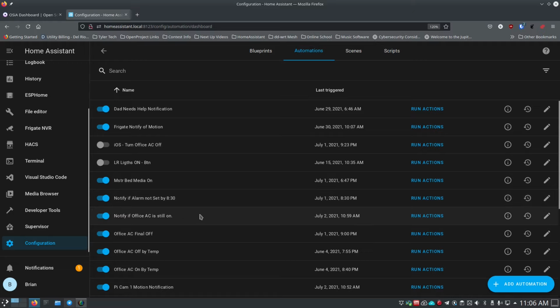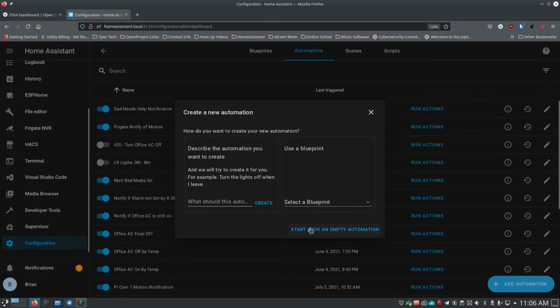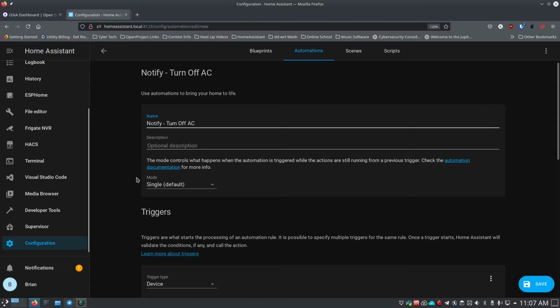So we're going to go down here on the right, and click create a new automation. We're just going to click into a blank one and give it a name. I'm going to call this turn off AC now, or actually notify, so we'll just call it notify. I try to give it a name so I know what it does when I'm looking at it. You can give it a longer description if you want to, but it's not necessary.